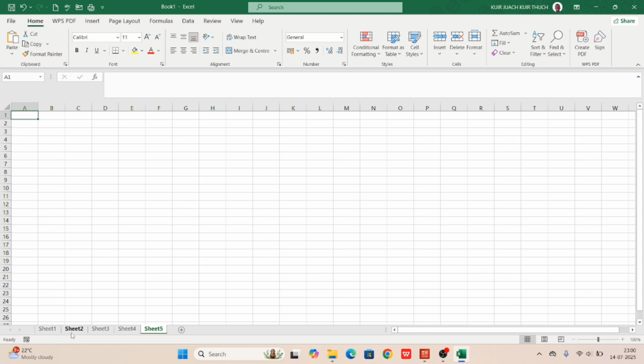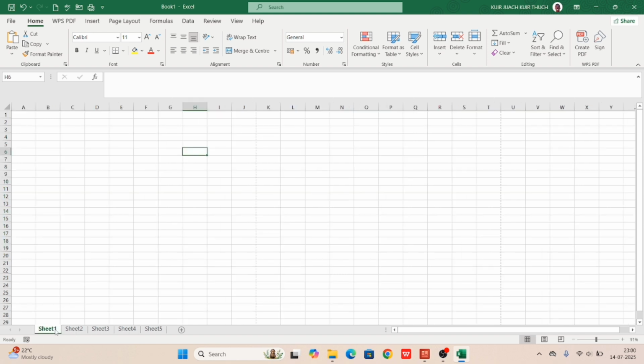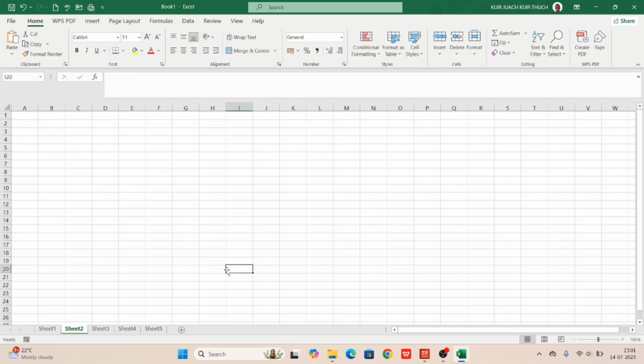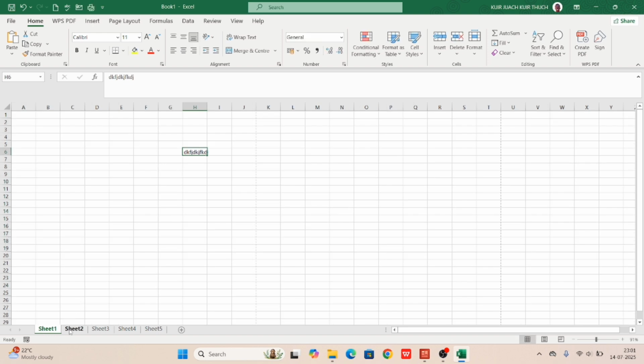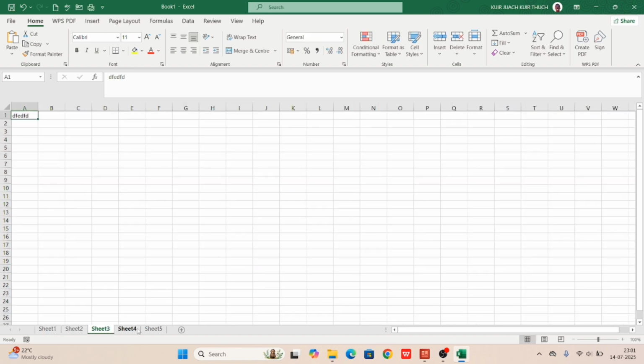So like here you can have sheet 1. Let's just type random things here. You have sheet 2. So sheet 3, sheet 4, and sheet 5. Okay, so we are just writing random words. You see that is in sheet 1, in sheet 2, sheet 3, sheet 4, sheet 5. Okay, so that is that.